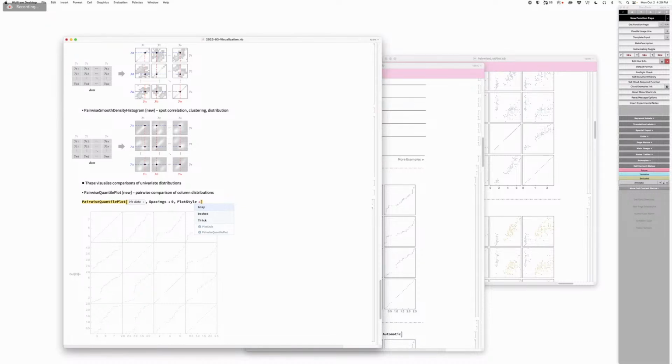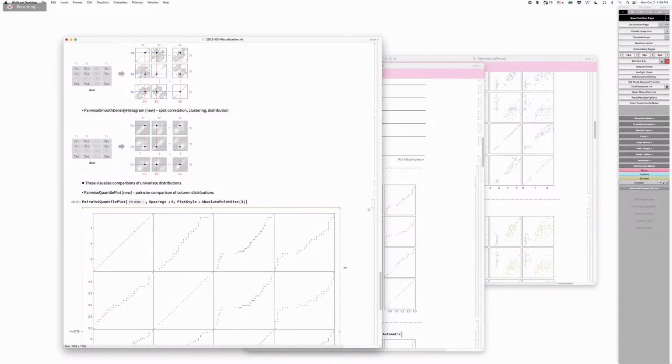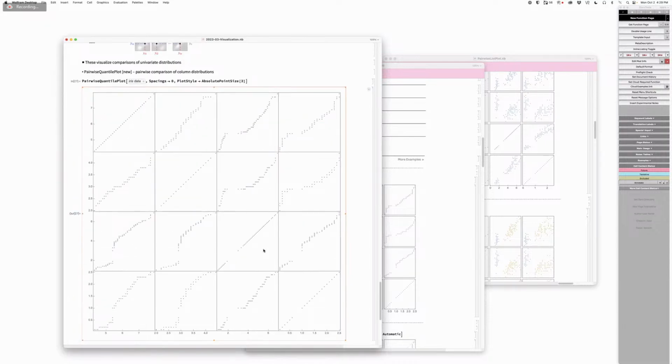Absolute point size of 3 should be plenty big. It doesn't look as big to me as I was expecting. Well, now when I expand this, it gets bigger, which is very odd because it's an absolute point size. Yes.